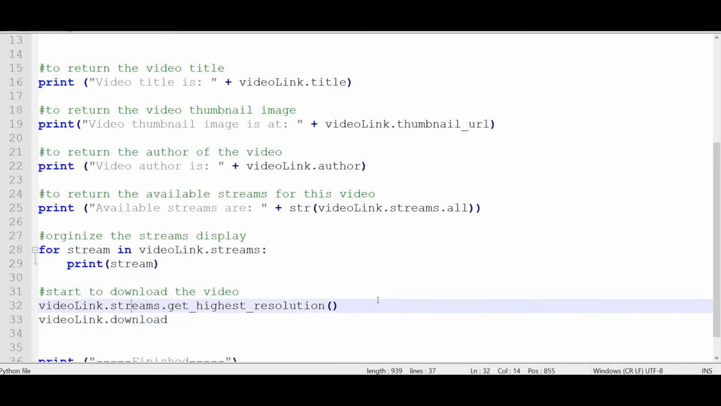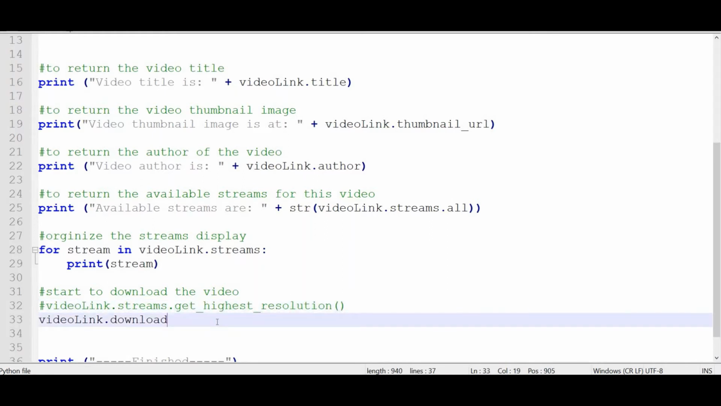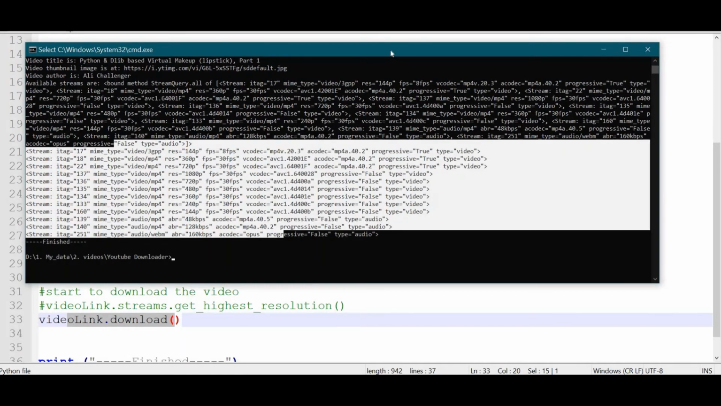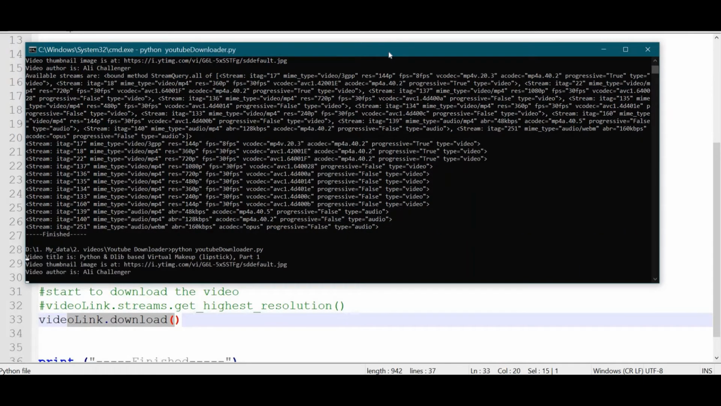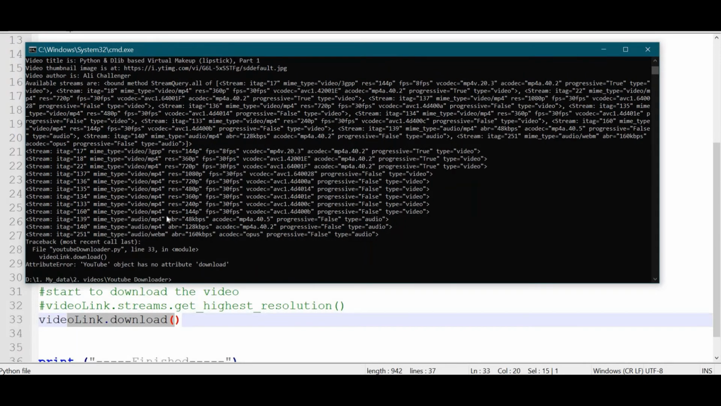But before that, let's go and download directly without choosing any resolution. By the way, download needs 2 brackets. Okay, let's download without this. By the way, when we just type in download, it will download into the same directory as the code. So let's run. Here we go, has no attribute download.